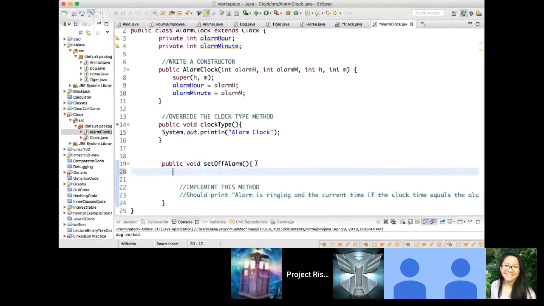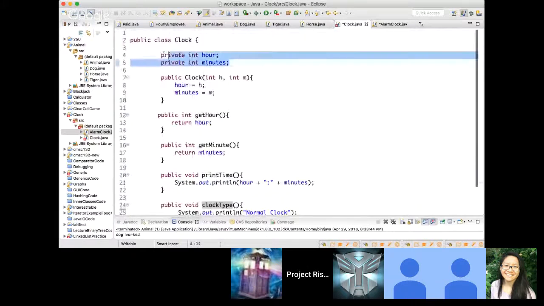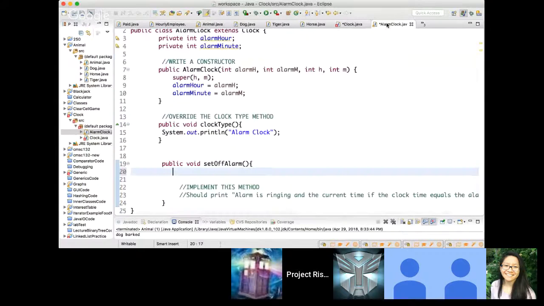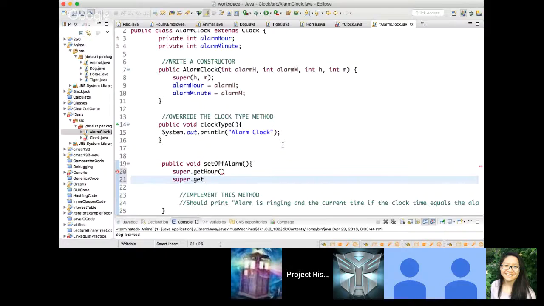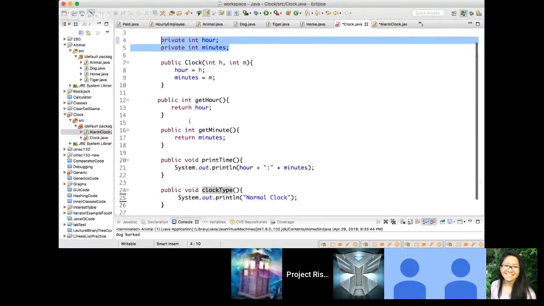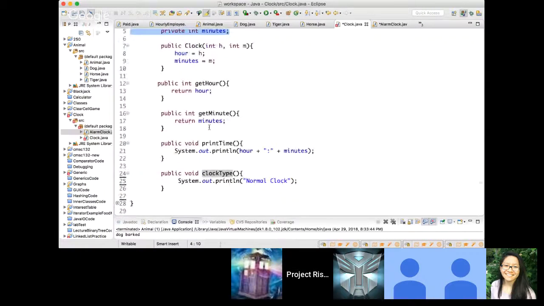So what we are going to want to do is first we have to get these two variables, our hours and our minutes, from our parent clock class. So we are going to call super.getHour, and then we can also get minute. Just like with our constructor, these two things are going to go to our parent class method, and they are going to call these methods. So it's going to return hour and minutes for us.